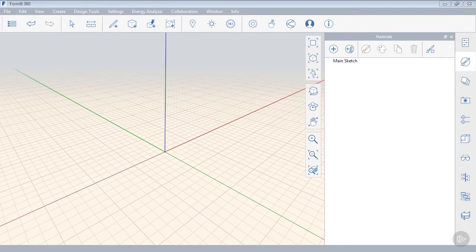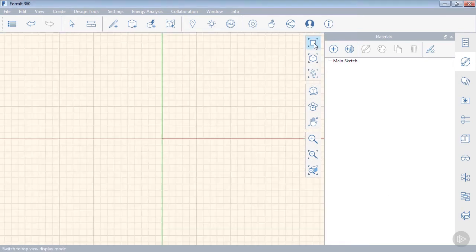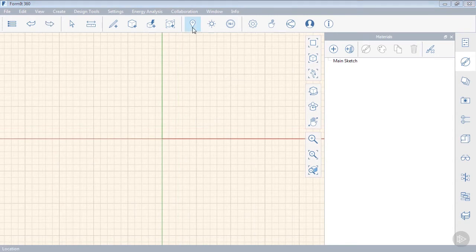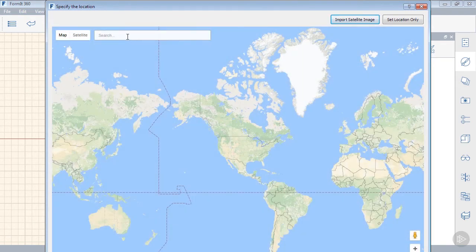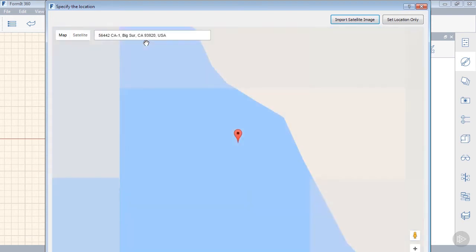The location I've selected for our project is out in California, near Monterey, a place called Dolan Canyon. Let's go ahead and switch to plan view by clicking on this button here and zoom out a little bit. Now we're ready to go ahead and select the location. To select the location, we'll come up here to the location tool and select. That'll give us the opportunity to type in an address. So we'll type in Dolan Canyon, and you can see it's already found it here in Monterey County. So we'll go ahead and select here.